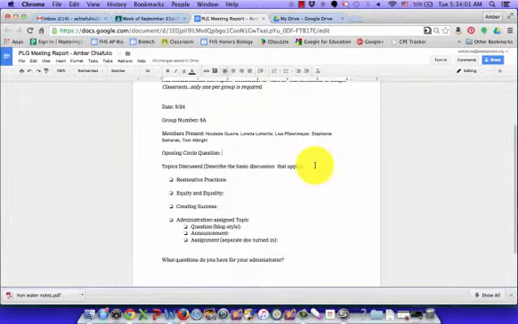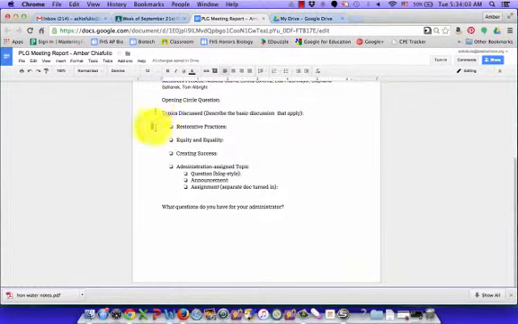Then the remainder of the 30 minutes should be spent on topics. So if you talked about restorative practices, which we've been asked to every day, you would just say the basics of the discussion: equity versus equality, creating success with student achievement, things like that. You would just fill in the information here.